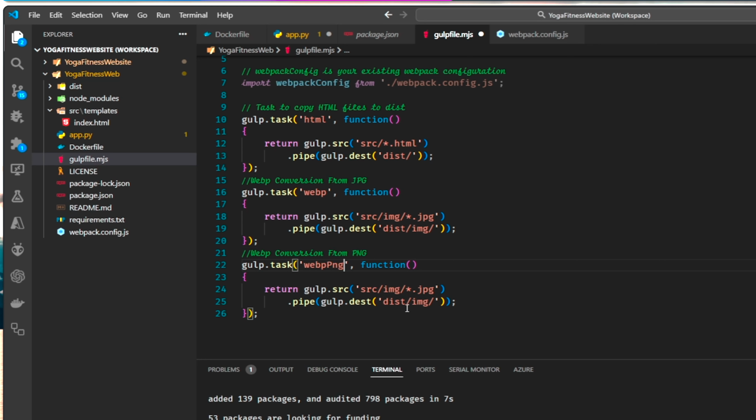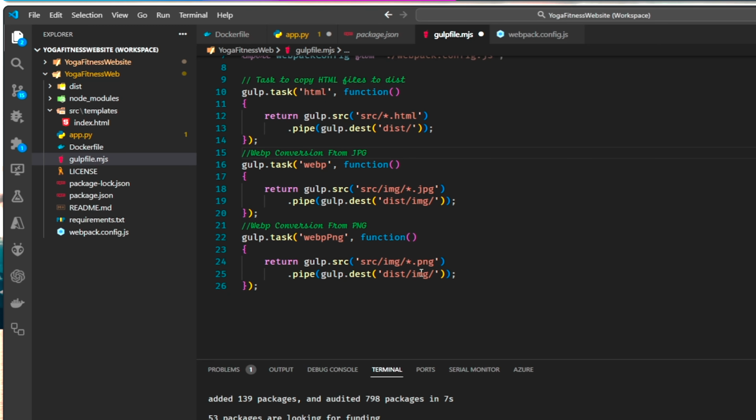And now we need to change the extension to PNG because it's not going to be JPEG anymore. But the destination is going to be exactly the same, so that is perfect as it is right here. So now we successfully created another task, which is fantastic.